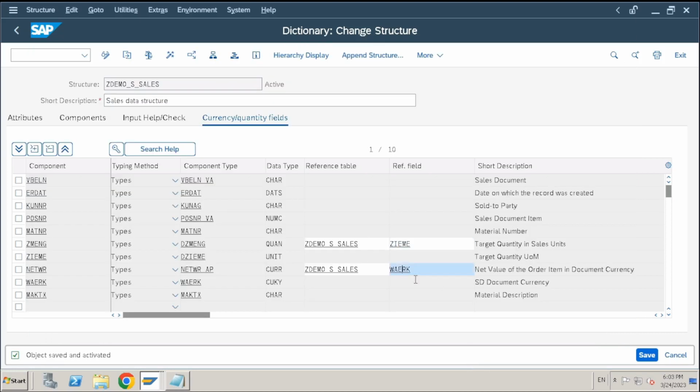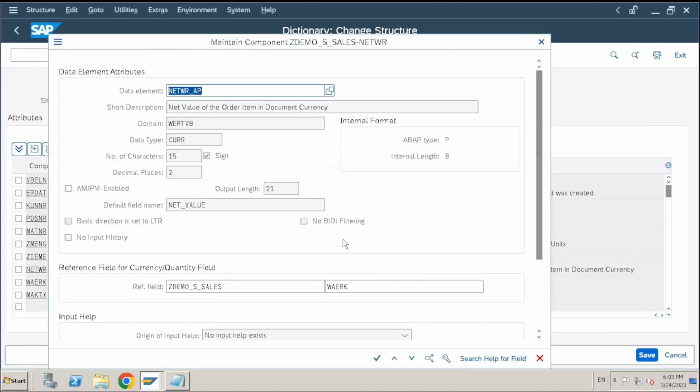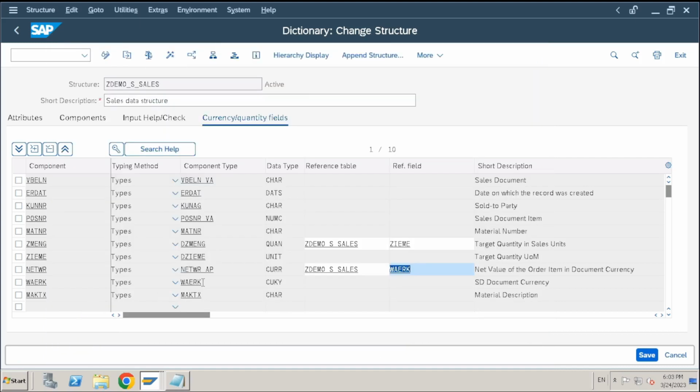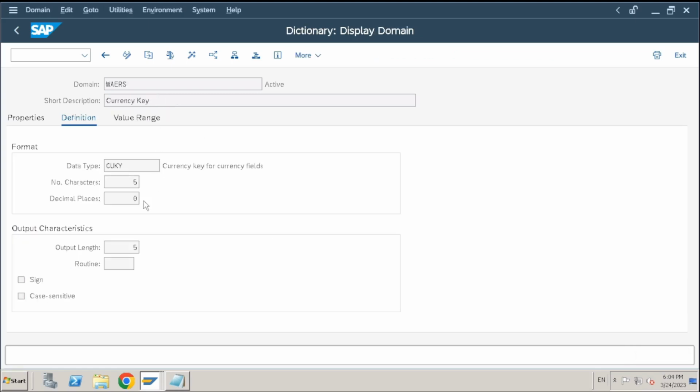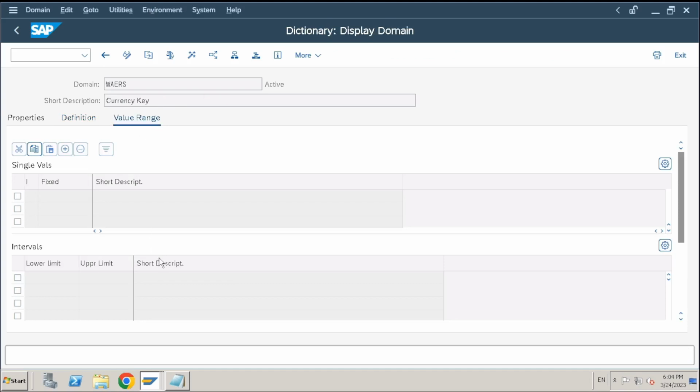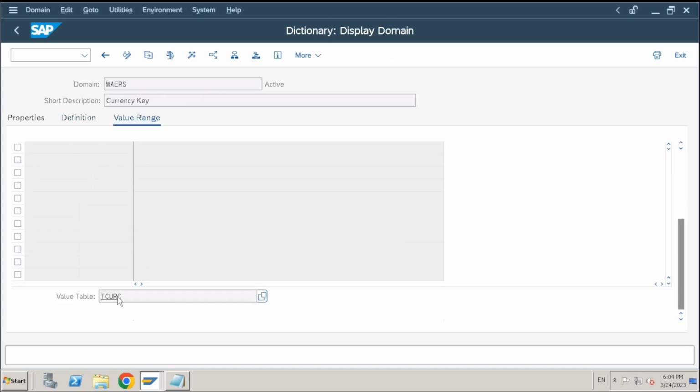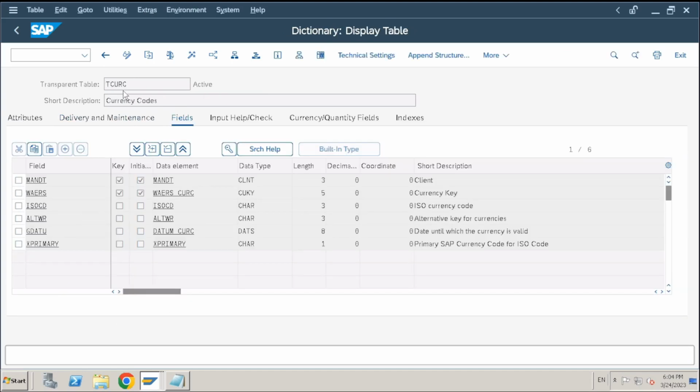Double click on this data element or field, works data element, double click, go to domain to find the check table for currency key. Go to value range. Okay, TCURC. What is this? Currency master, currency codes. You can also provide this as a reference table.